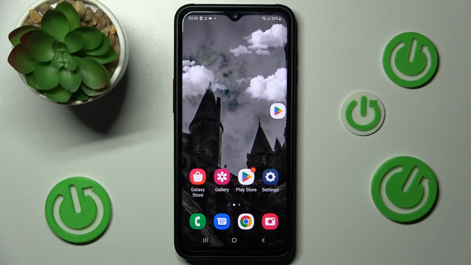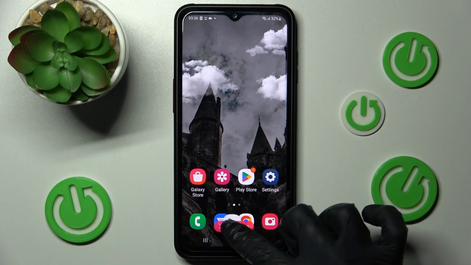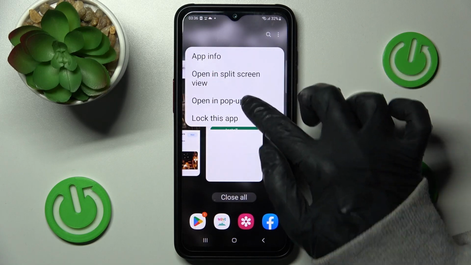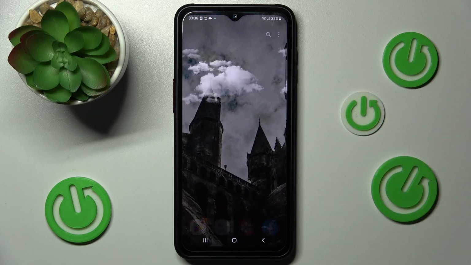If you wish to close this app though, you need to hold it and drag it to remove section, or simply close it in the background.